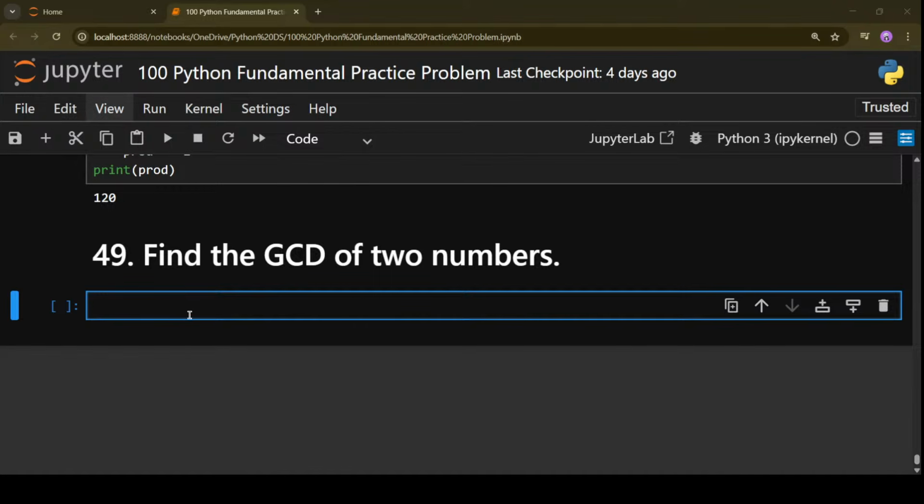Okay, guys, let me give you the two numbers. One number will be 12 and one number will be 18. So these are going to be the two numbers. You have to find the GCD of these two numbers. Now it will be easy.